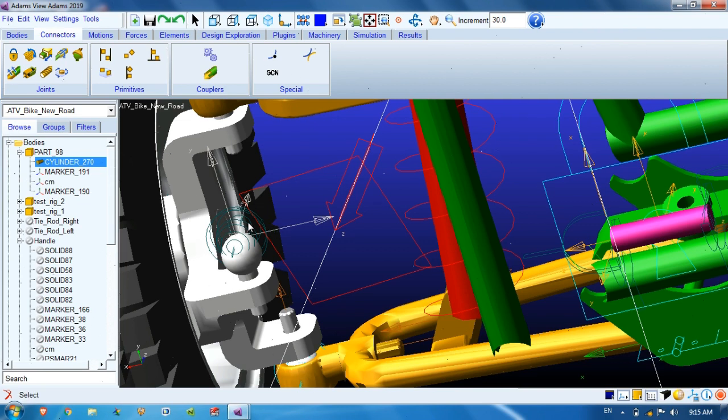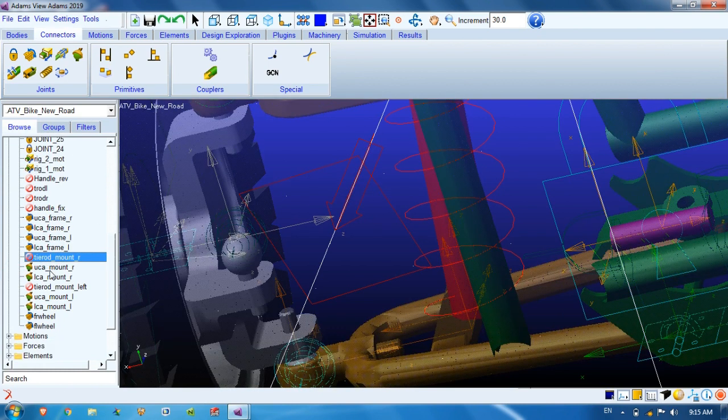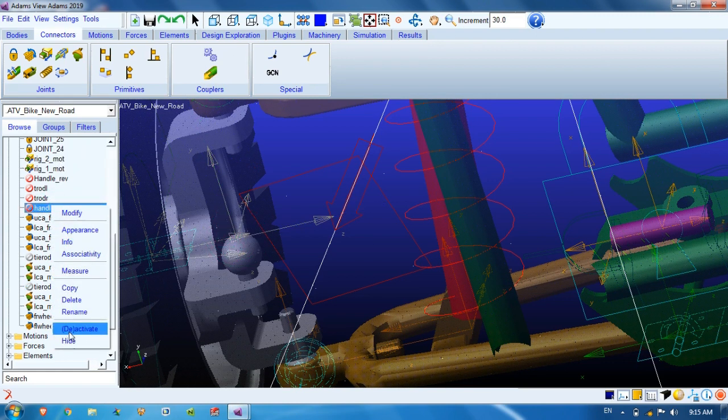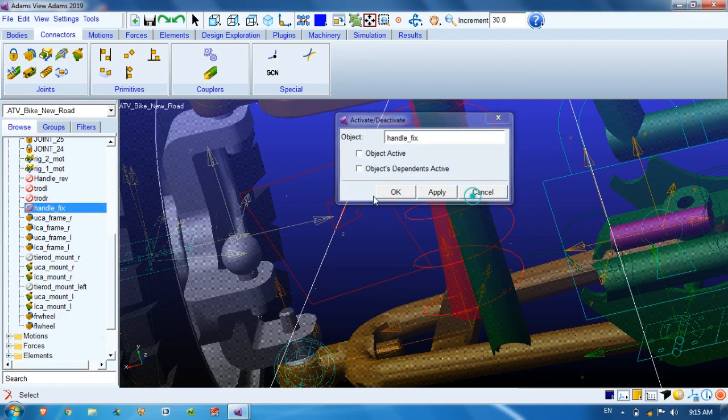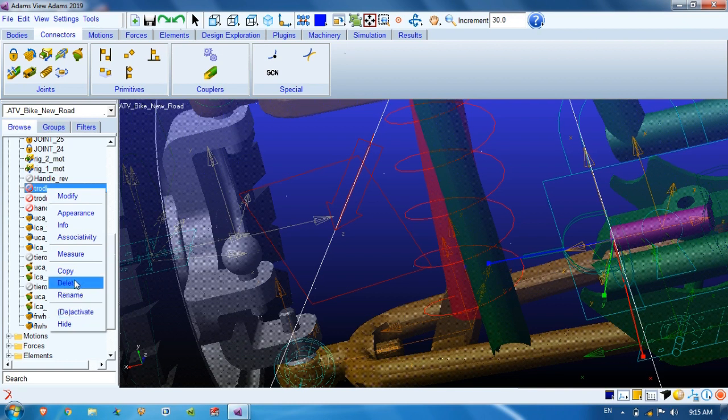So these old joints, we will hide these joints first. So go to the connector, so these are the deactivated joints, hide these joints. When we deactivate those parts, these joints will also get deactivated automatically. So we will hide this, hide.